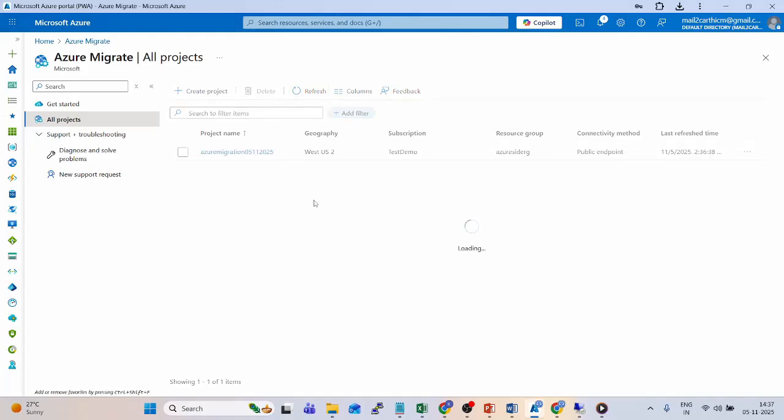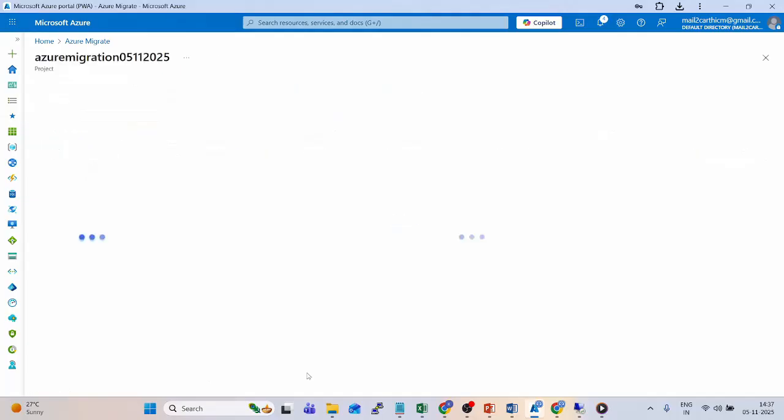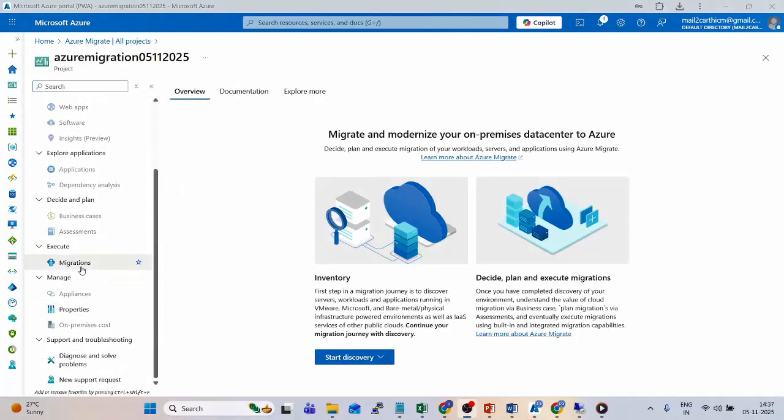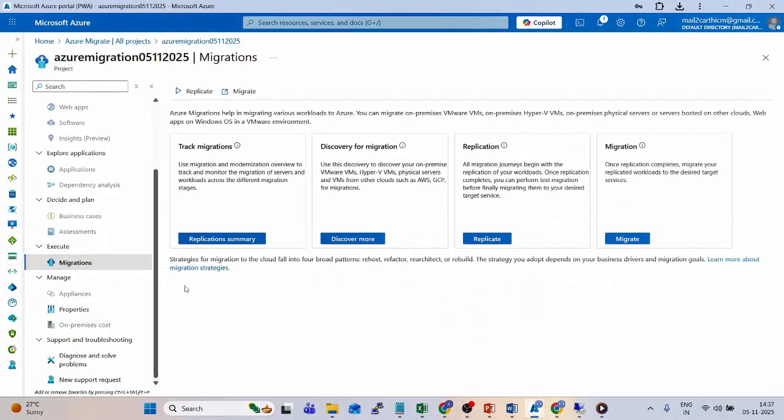So the project is created. So let's see. See here the migration, execute on migration. I told you, right? First is discover for migration, then replication, and migration. Before discovering the migration, we have to locate the recovery point. All the things will be configured here. That's what I told you, right? For discovering other clouds such as AWS or GCP for migration, we can select it here.